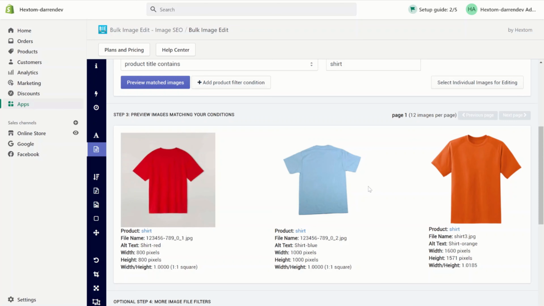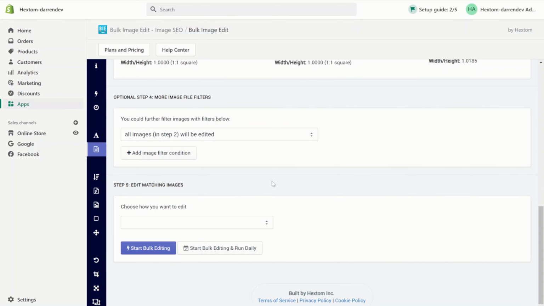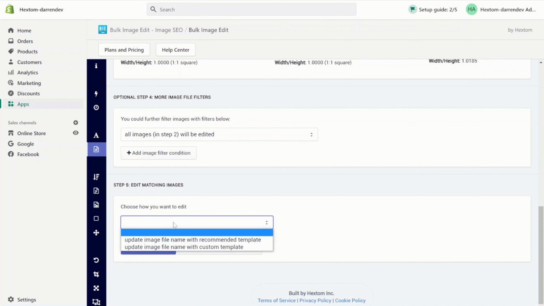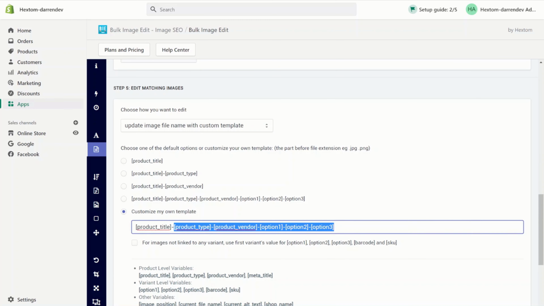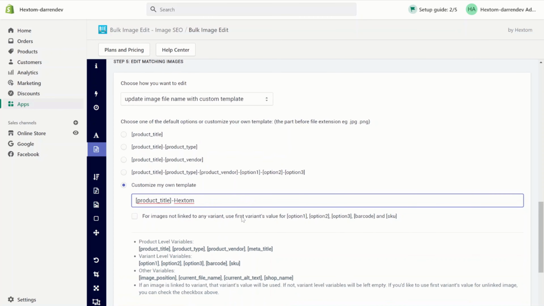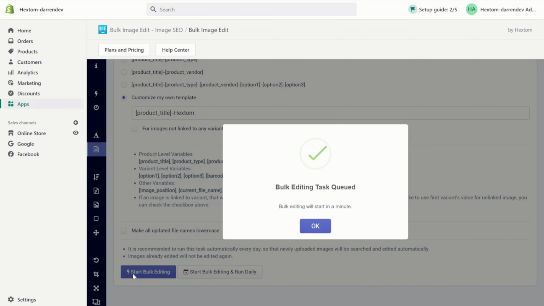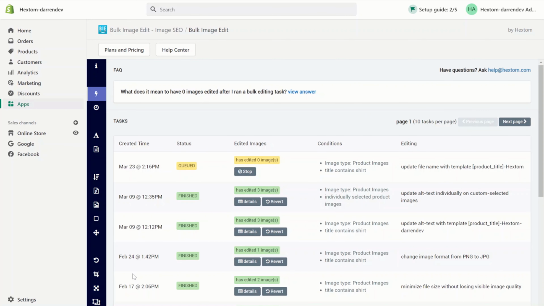As you can see, we have 3 images on our store. We can choose how we want to edit by the recommended template, which is just going to update the file name to the product title, or with a custom template. I think I'm going to customize my own template, and I'm going to have the product title plus hextom. Start the task, and we'll wait for the task to finish.